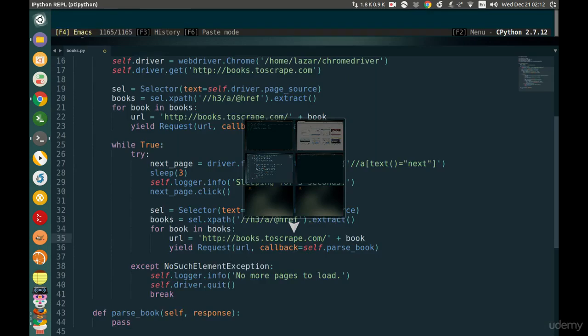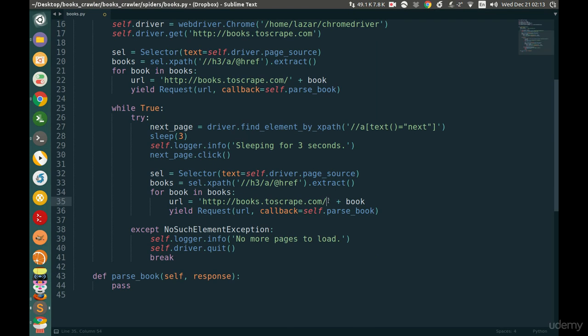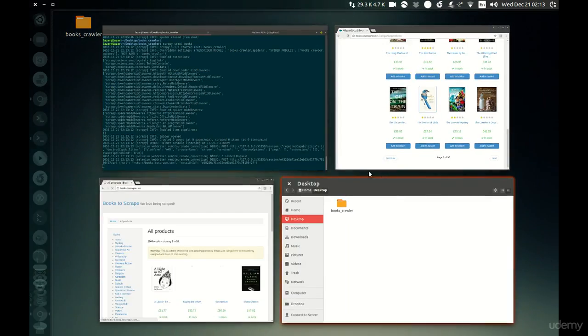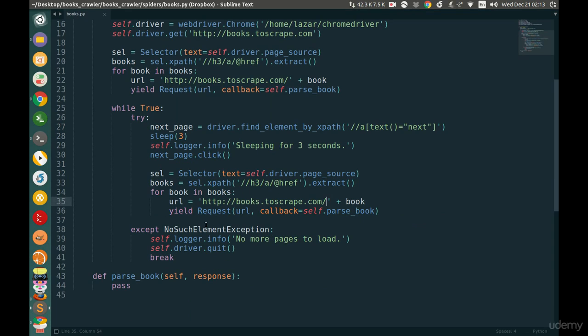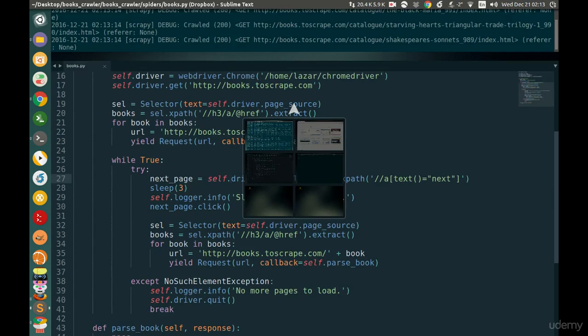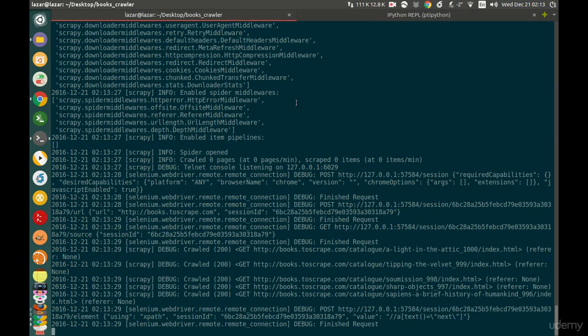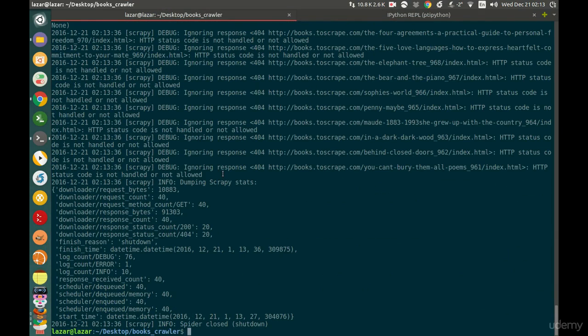I've also seen that for some reason on this site, the catalog has to be added in this type of URL. I'm not even sure why, but let's try to do it without it, and I think we will get the 404 pages. So let's see. Something is not working. Driver is not defined. That is because I've used driver here without the self in it. So let's try it once again. And as you can see, 404 pages are reported.